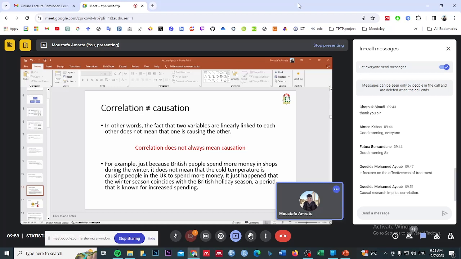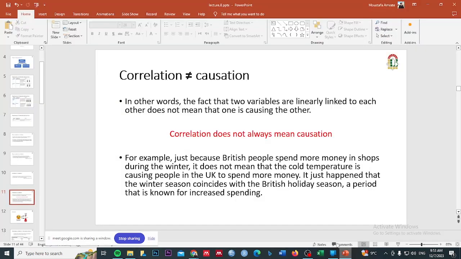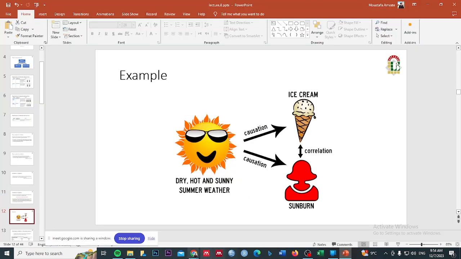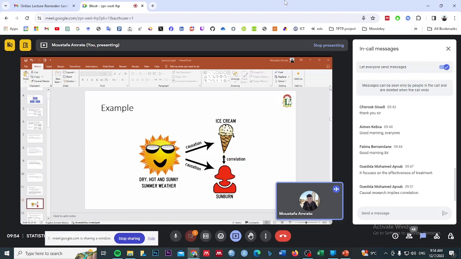Okay, you can do a correlational study without an experiment and you can find the relationship, but it does not necessarily mean that one variable is causing the other. All right, sometimes it implies that, sometimes yes, but correlation does not always mean causation. And we go back to the example that we started with this year in the very first lecture.